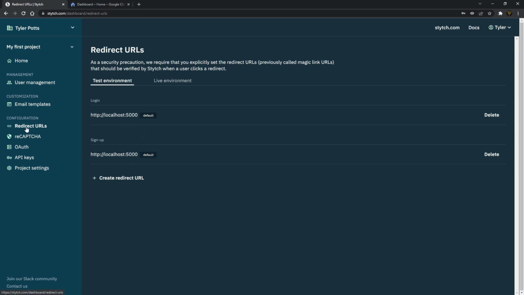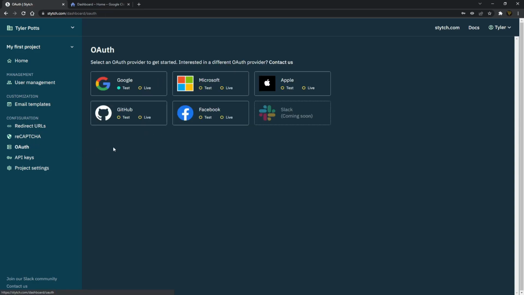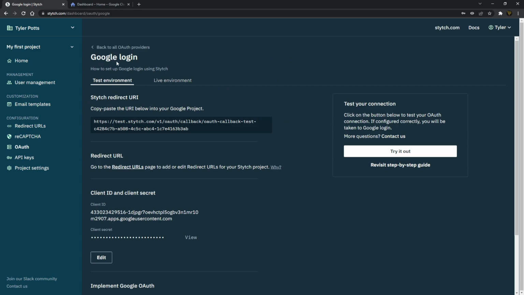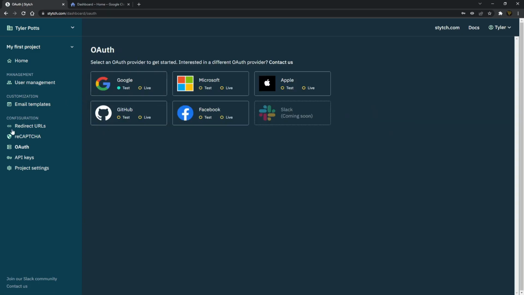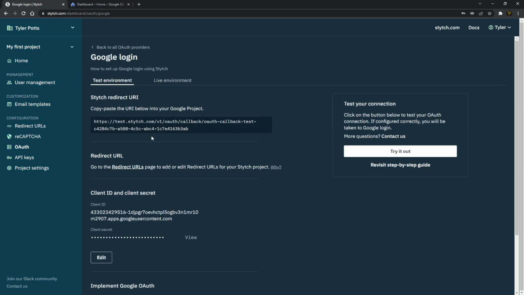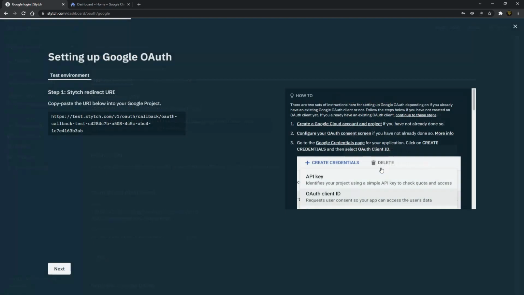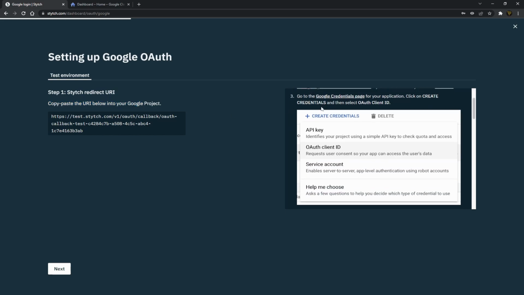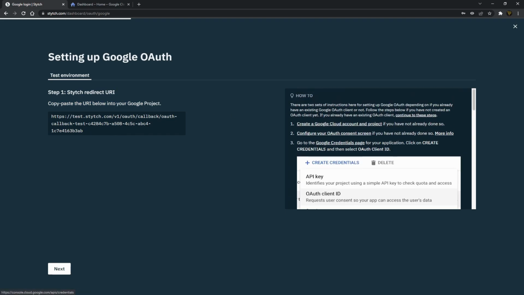So once we have set up our redirect URLs, we need to go into OAuth and set up our OAuth. Now when I click into OAuth and click on Google, you're going to see mine is actually set up. But I'm going to show you how you can set this up yourself. When you come to here and you click in, it will come up saying, setting up Google OAuth, first Stytch redirect URL, copy and paste URL into your Google project. Now we don't currently have a Google project, so we need to go and create one.